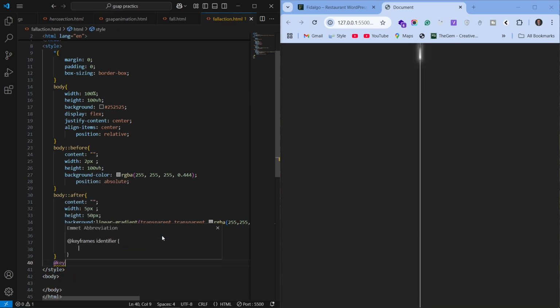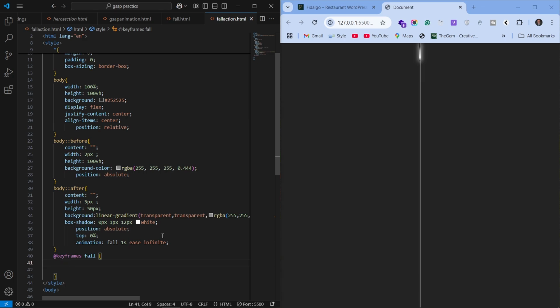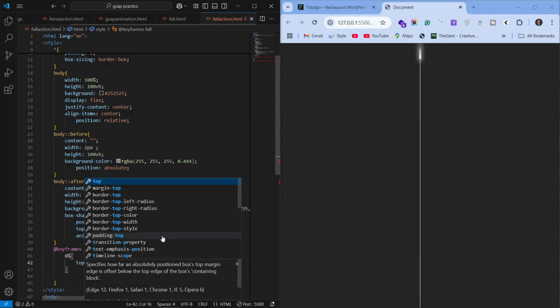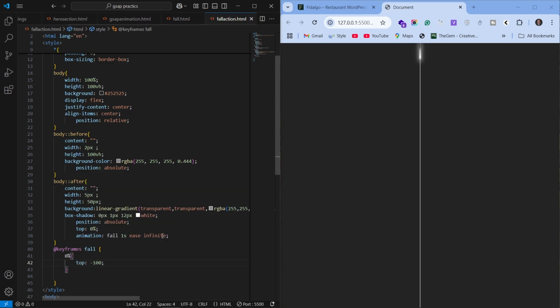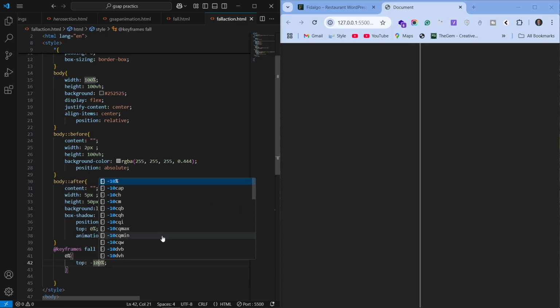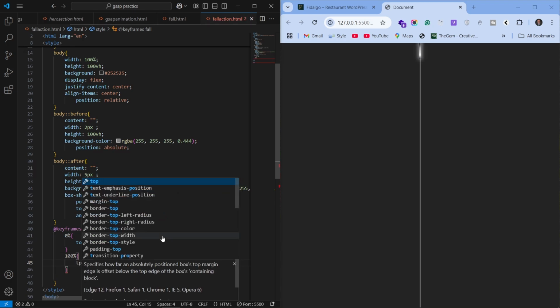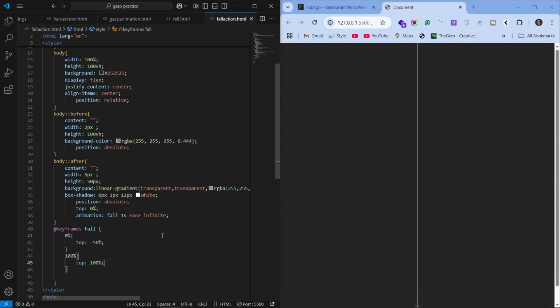I use keyframes to define the animation code. So I start from 0%. What happens at 0%? I say that top must be minus 100%, or you can say minus 50%. Start from minus 50%, and when it reaches 100%, then top is 100%. Now you can see that the animation is completed, but it's so fast.